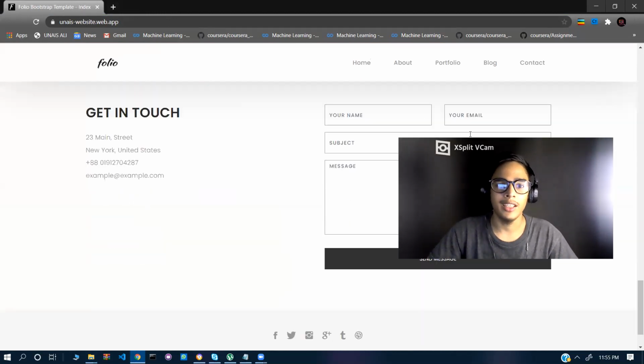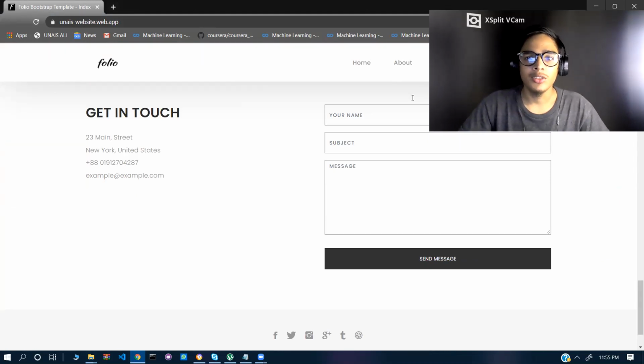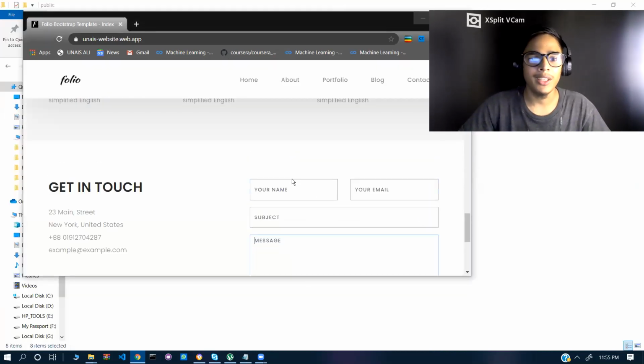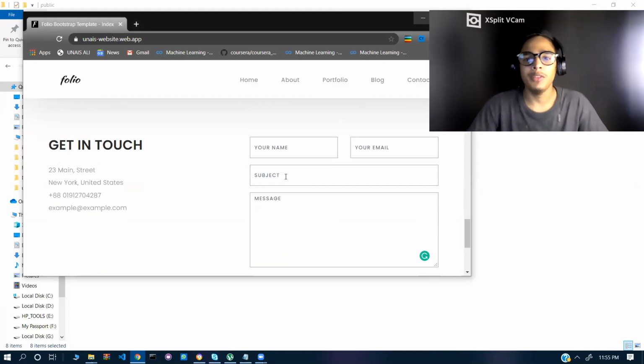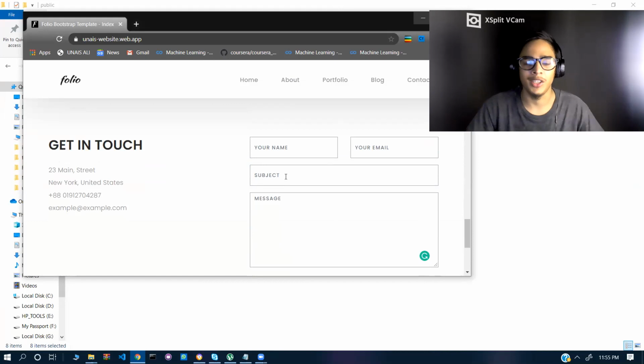You can see that there is a contact form here, but if we type anything into it, it will not work, and we don't know where our response is going, because there is no connection and no backend in this contact form.